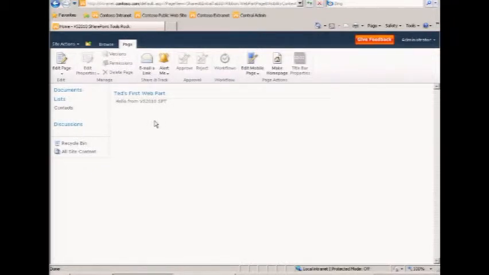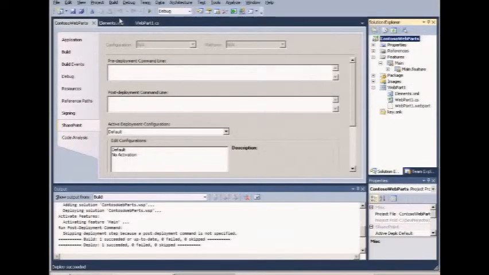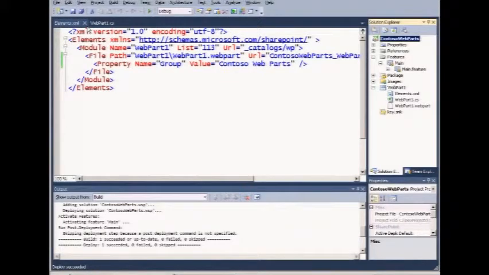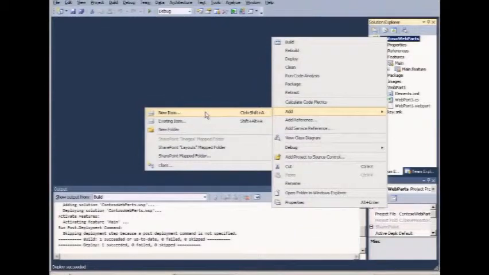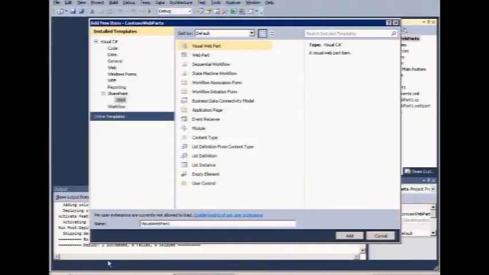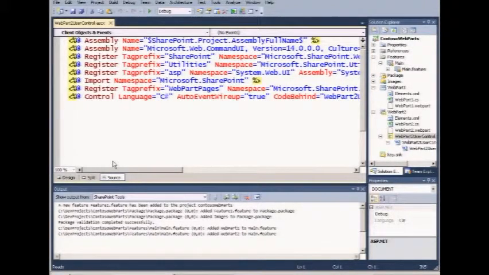Okay, so with that level of success, let's go back and add a second web part. We'll go back to Visual Studio. Let's close some of the things that we've been working with. This time we'll add in a second web part, but this time we'll add a visual web part. And we'll call this one Web Part 2. Now, the difference between a regular web part and a visual web part is that a visual web part is based on a user control. So here's my user control that gets created.